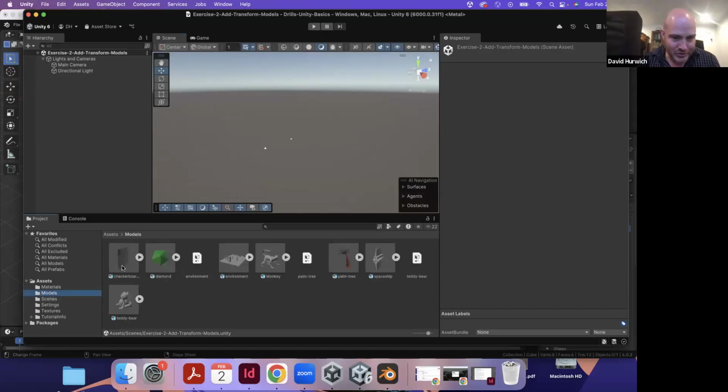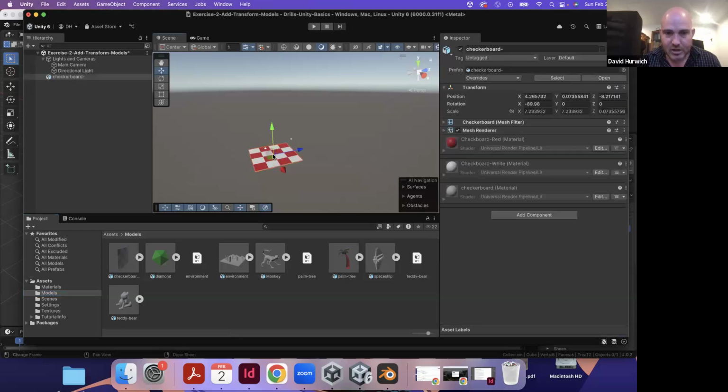Okay, so I'm going to go to models. And these are existing models in my project. I can always add to this. You saw me in my last video add a model from Blender. And what I'm going to do is take this model and drag it in. Okay. Now I added it to my scene here.